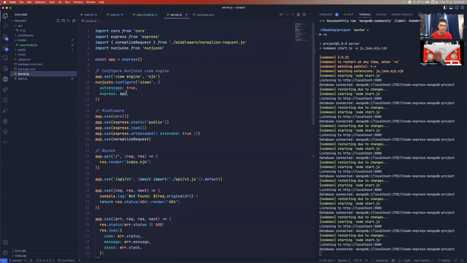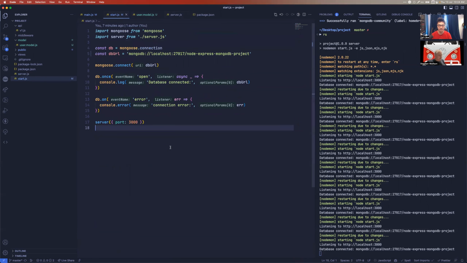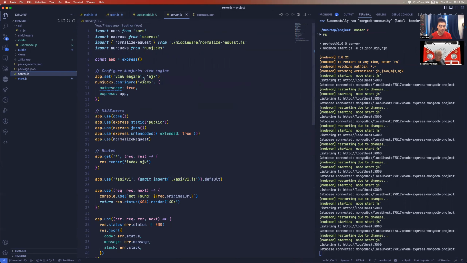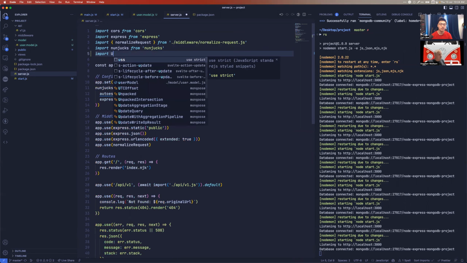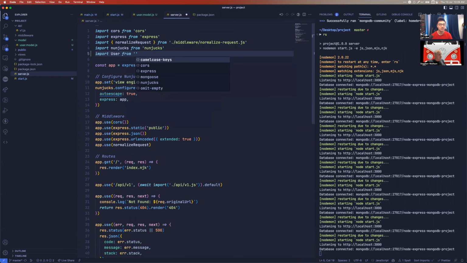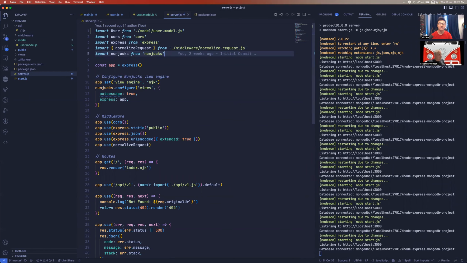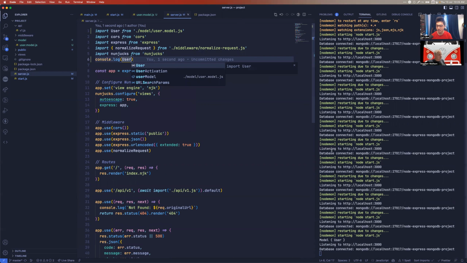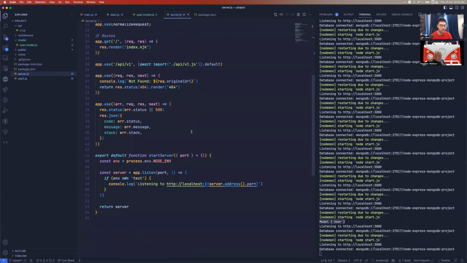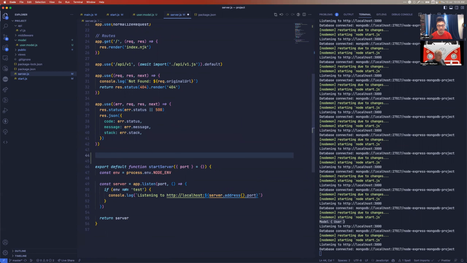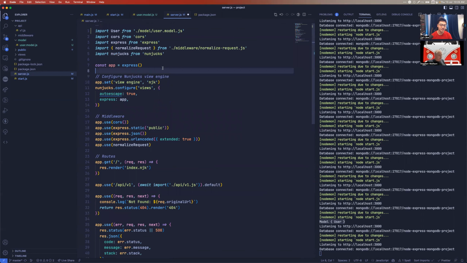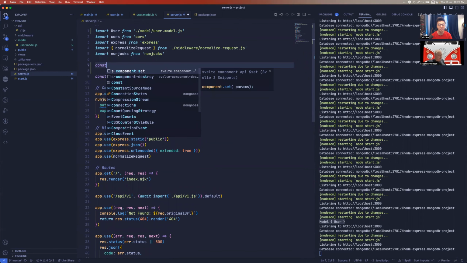I'm going to go into the server.js file and import user from model.user_model.js. Okay, if I log user, I should be able to see the model user. Now, I'm not sure if we can kind of hack it and do an insertion to let you see at this point, but let's try.